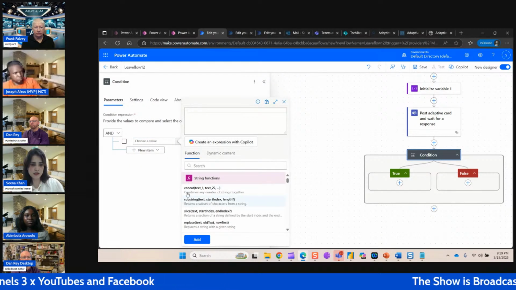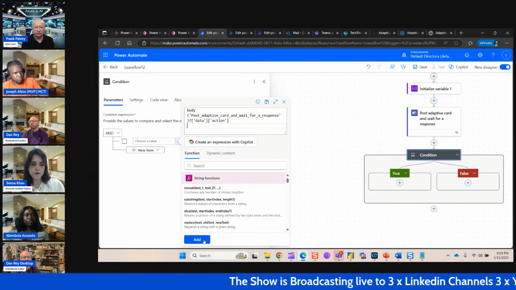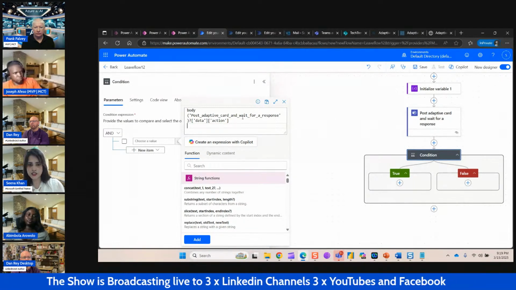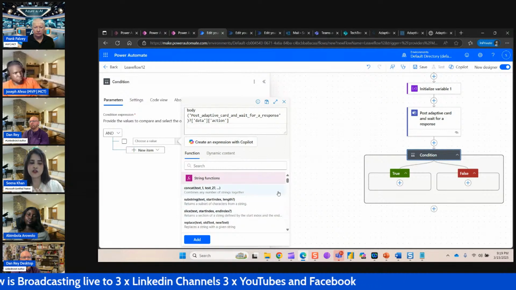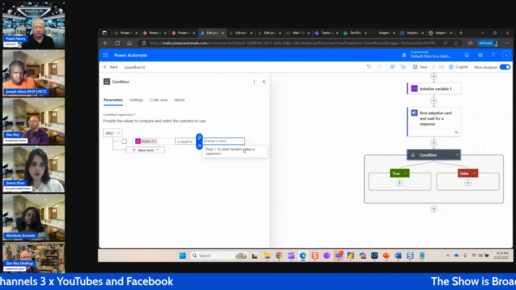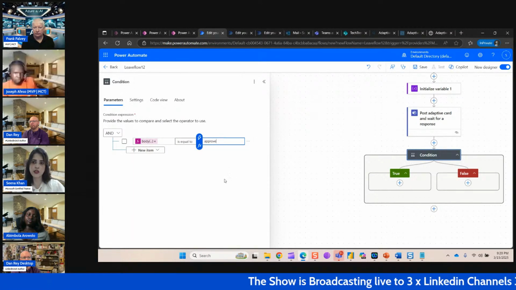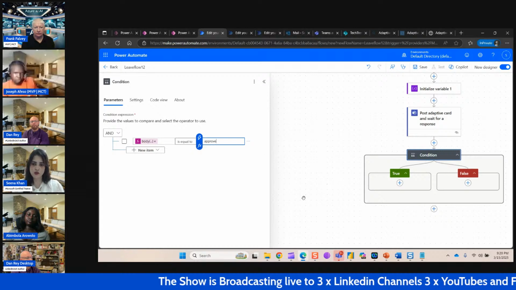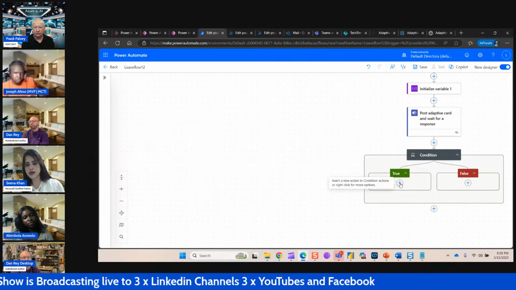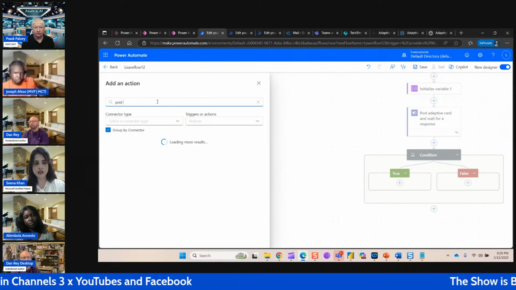For the function we are just adding body, and then the post adaptive card, this action name and data action. Whatever the action is, it will be saved here, and then is equal to approve. The approve value we have given in the adaptive card, the same we have to give over here. So the condition control I have added. Now if it's approved, then what will happen?